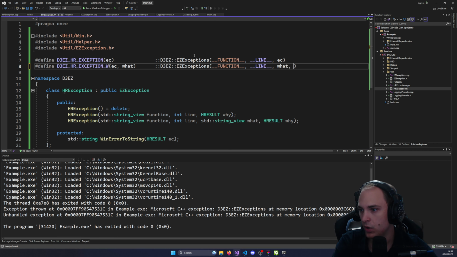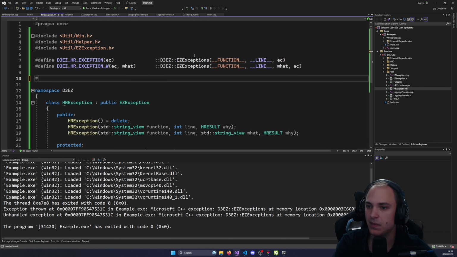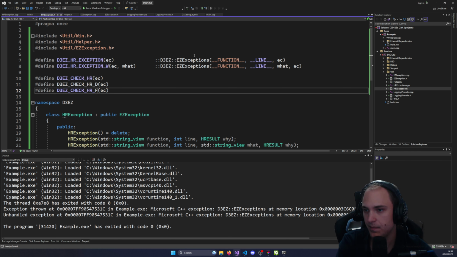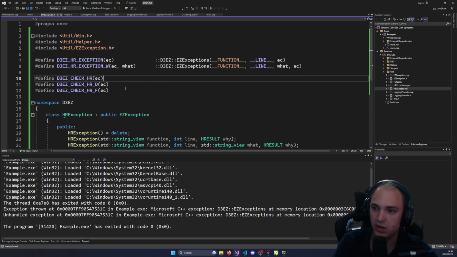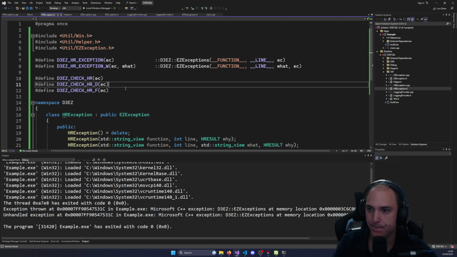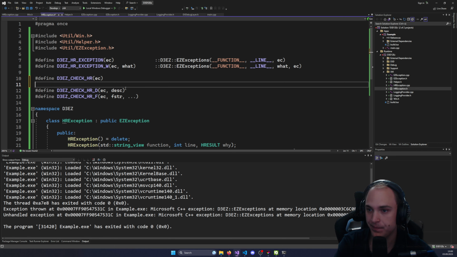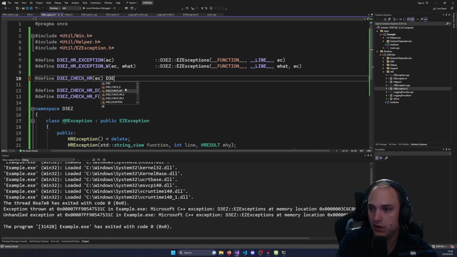EC what EC. All right, and then we're going to define D3Es check HR, check H result, and check H result D and F. These are the three things that we need to do. Description from F string and variadic arguments. And this is D3E's macro code block again.